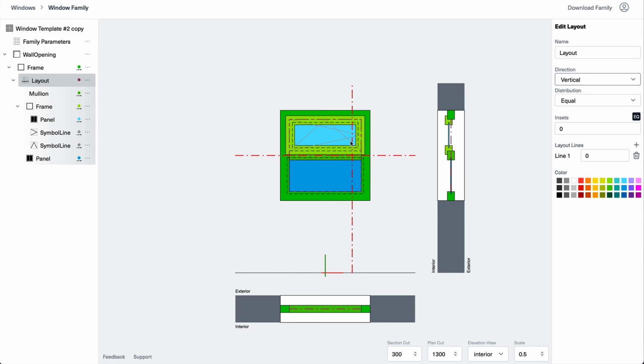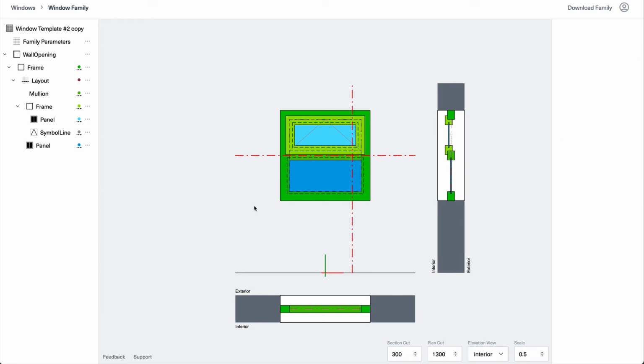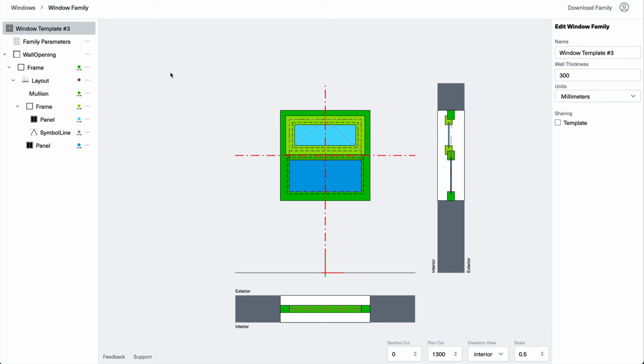And in this case, maybe we just want to remove that symbol line. And yeah, that's it. And that would actually be another sample. So let's just rename that to 3. And we have another template.